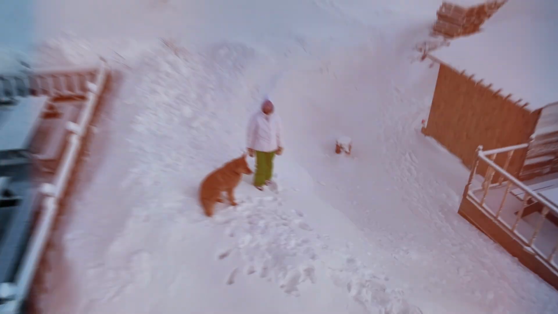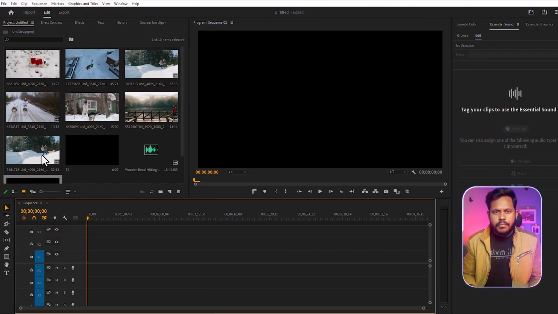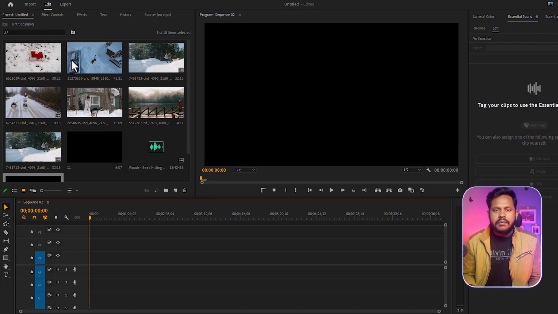Today we'll learn the rapid zoom effect, which will make your video intros more attractive. Let's get started. First, import multiple video footage into the timeline from the project panel.